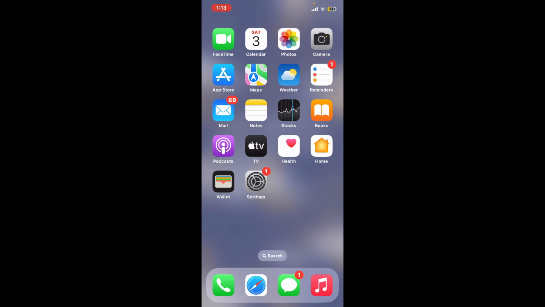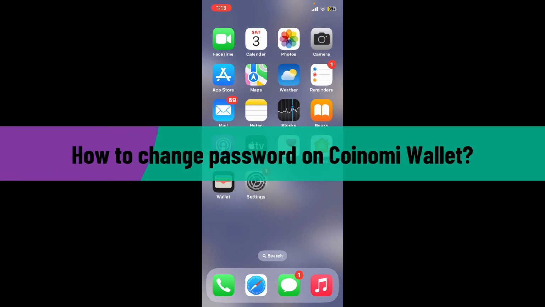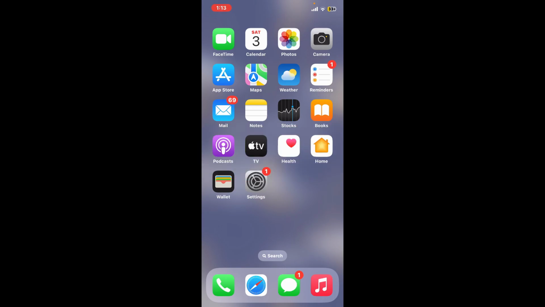In today's episode, I will be guiding you through how to change password on Coinomi Wallet. So without wasting much of our time, let's dive into the video.